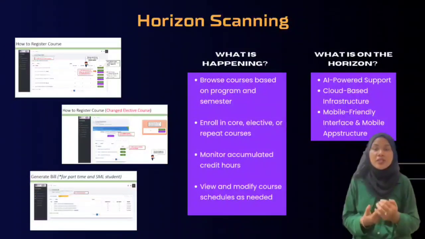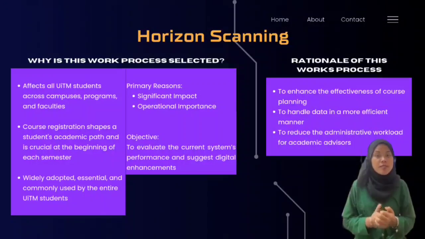Lastly, there is a strong need for a mobile-friendly interface or even a dedicated student app. Many students today rely on their smartphones for everything. A responsive, user-friendly mobile version of ECR would allow students to register for courses, set schedules, and get notifications on the go, improving accessibility and overall satisfaction. Why was this work process selected?